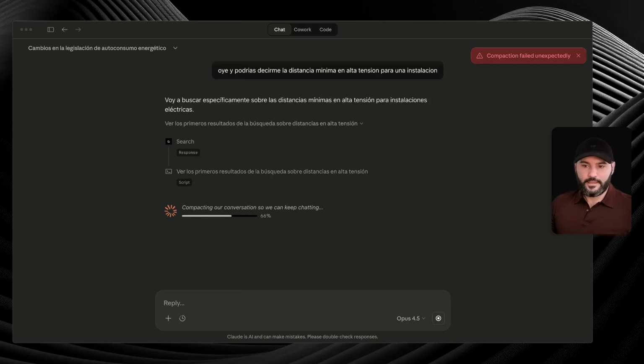Alright, while this loads, I'm going to show you how to install it on your own system. Look, you can connect any tool to this. How do you do it?